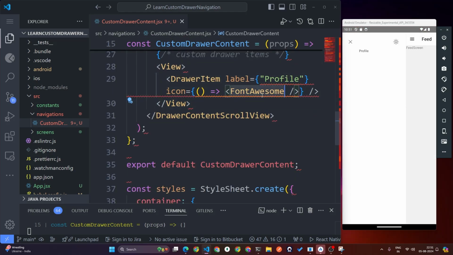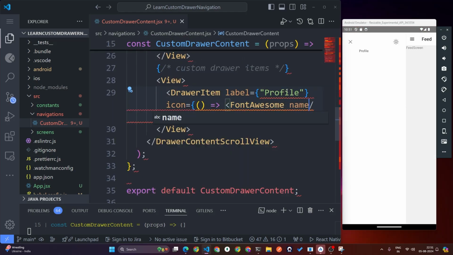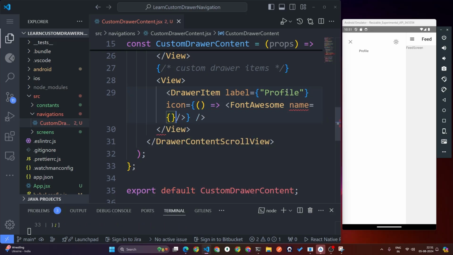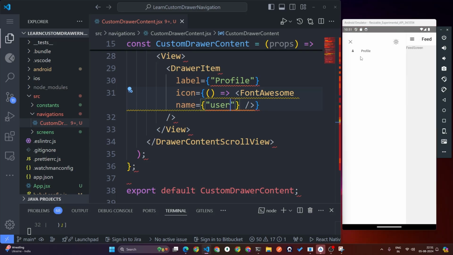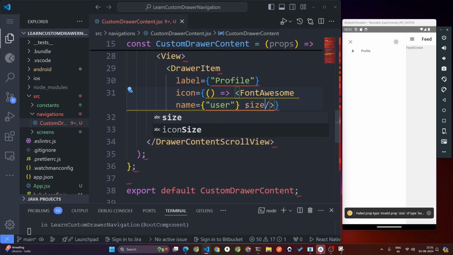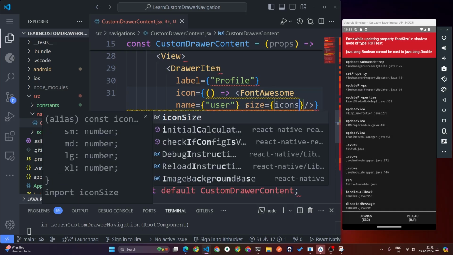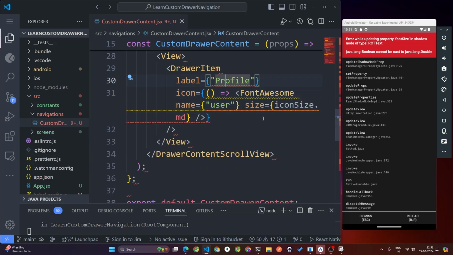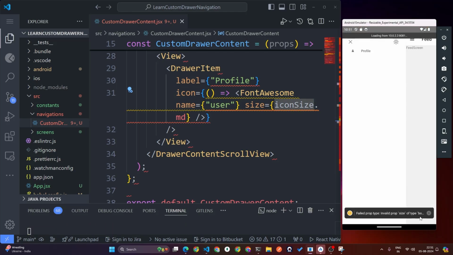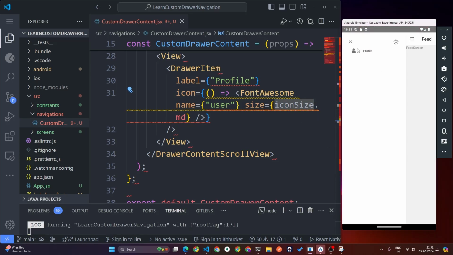And now we have FontAwesome. Now we have to define the name. The name, we know, is called user. Now, are you able to see the user icon? Yes, perfectly, we can see the user icon. Now let's define the size. The size will be iconSize.medium. Medium looks much better. Now let's reload the app and check it out. Yeah, we can see the profile user icon, and it's looking perfect.